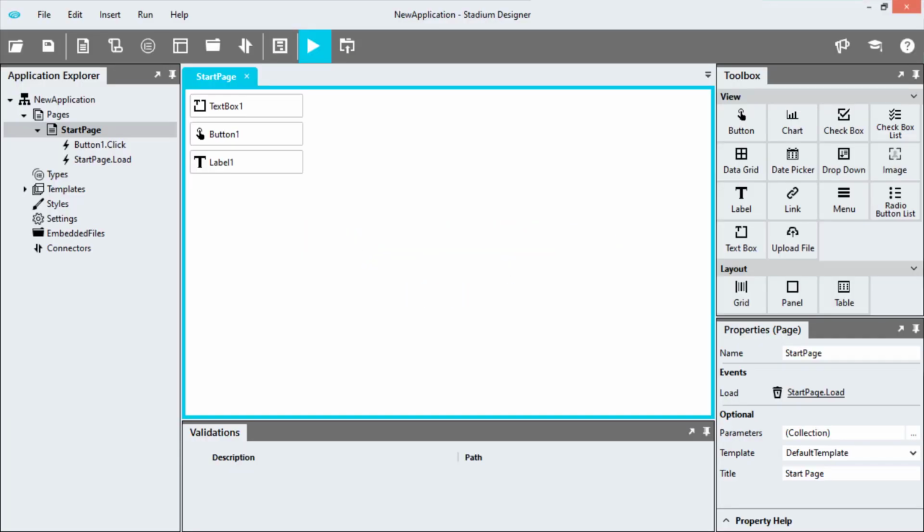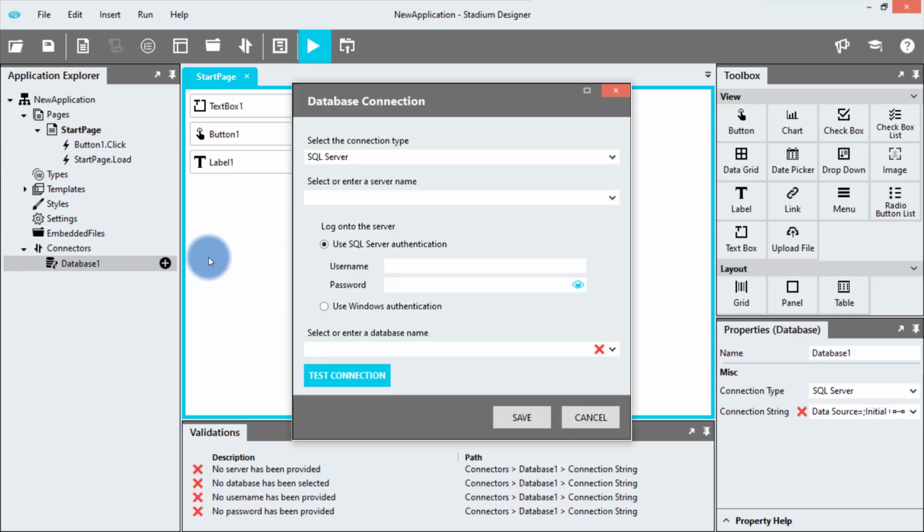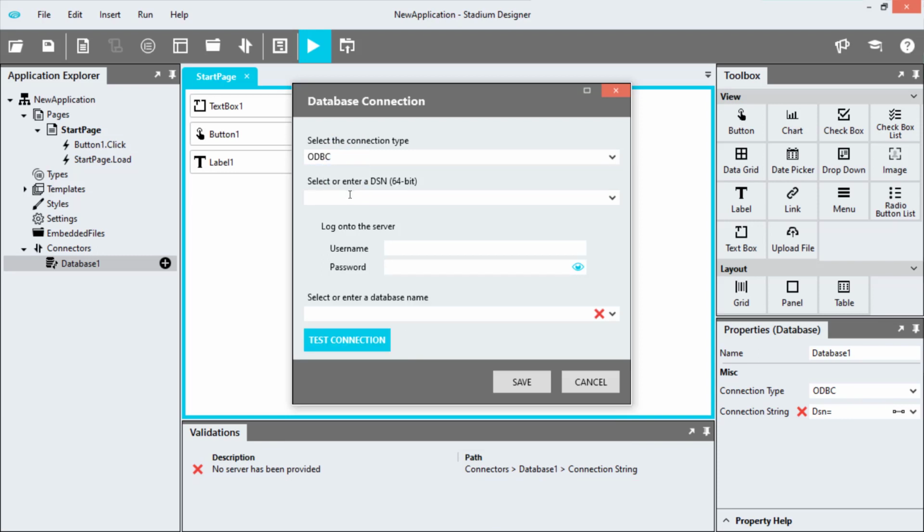Connectors allow us to connect Stadium applications to three kinds of external data sources: databases, file systems, and REST web services. To add a connector, we select New Database Connector under the Toolbar button or by right-clicking the connector node in the Application Explorer tree view. We then enter the connection info in the connection editor.